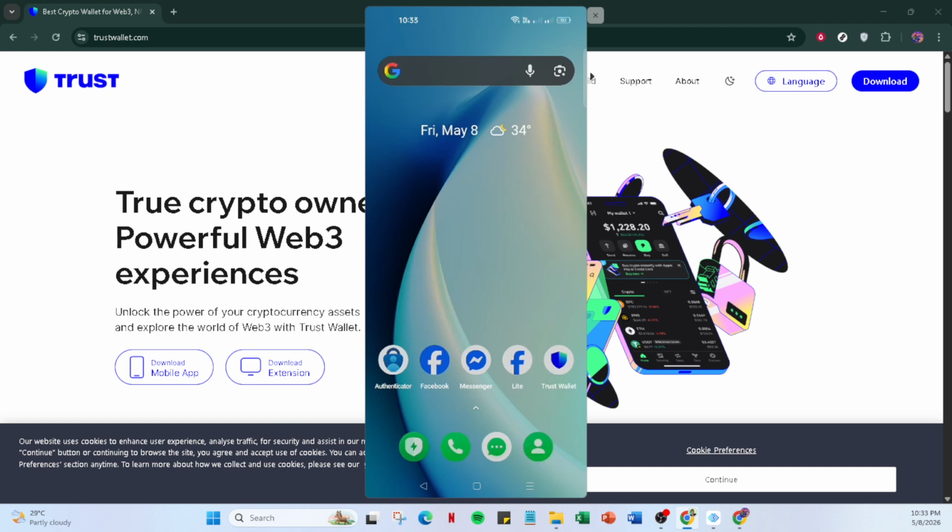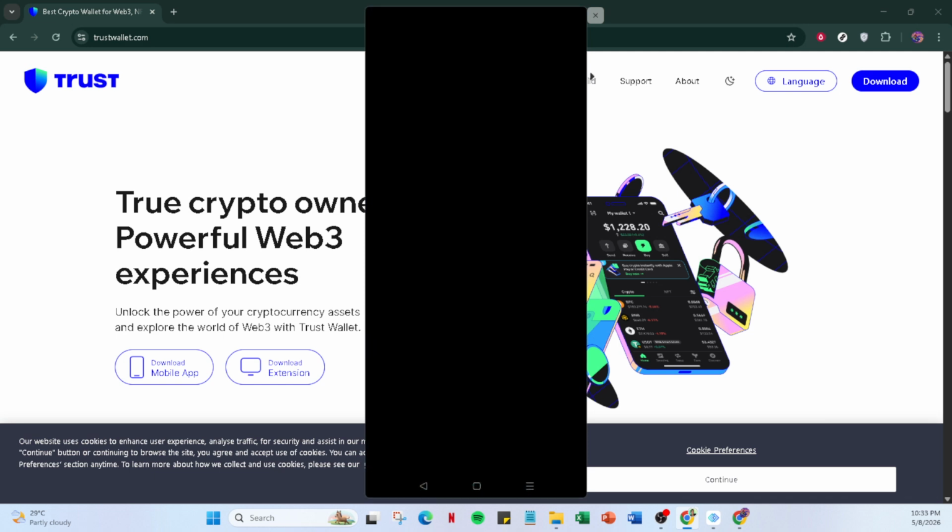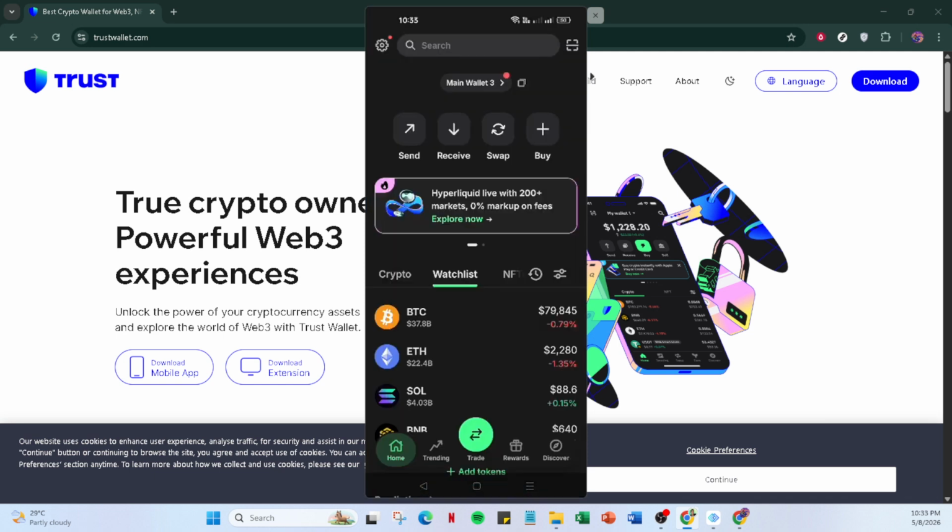First, grab your phone and open your web browser. In the address bar, type https://link.trustwallet.com/developer and load the page. This link simply toggles a hidden developer option inside the TrustWallet app so you can access an export feature. You won't see much happen in the browser itself, and that's okay. Once the page loads, you can switch back to your home screen.